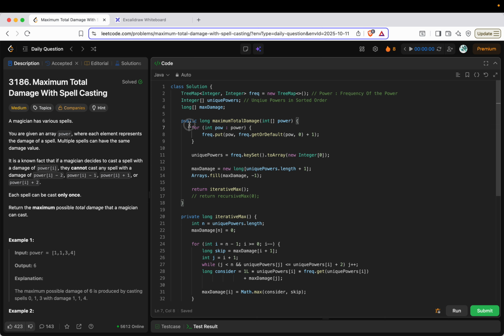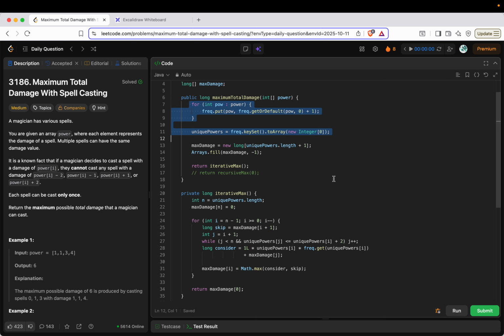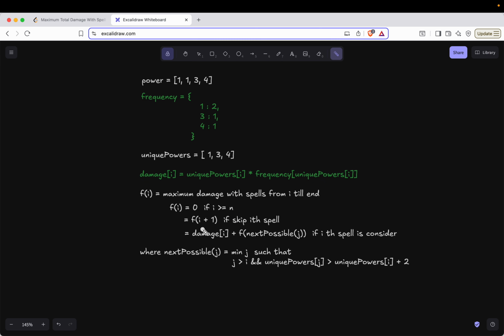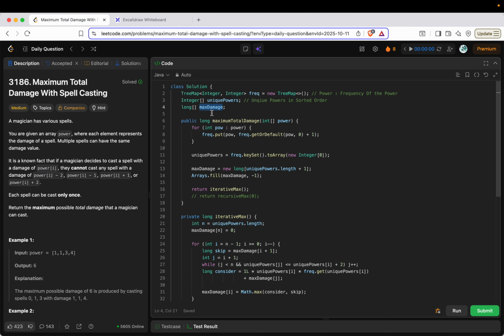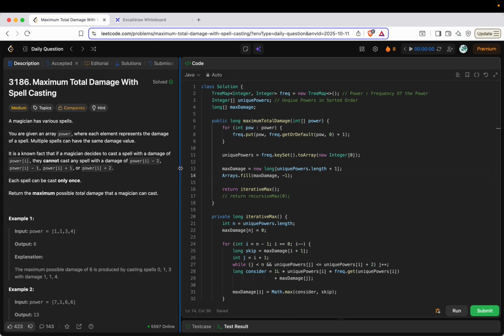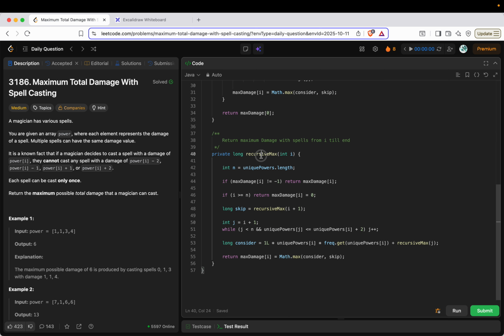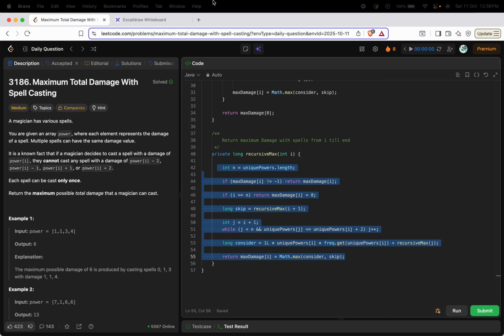Now once I have done the pre-processing, as I mentioned, there are a few states which are repeating in this recursive relation. So I defined an array called maxDamage, whose size is the length of unique powers plus 1. I populated all the elements with -1 just to indicate that the state has not been processed yet.